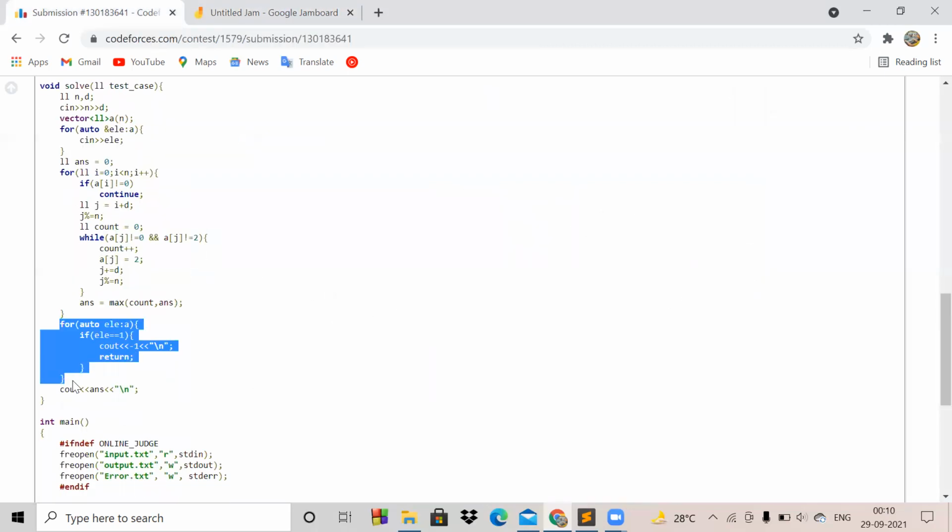And then I check if any element is still 1, then I will print -1, because it says that we have to print our answer only when all the elements are zeros. And if all the elements are zeros, then I will print the answer.